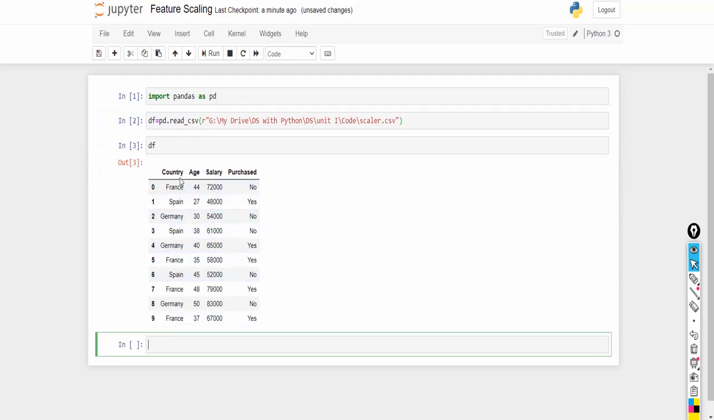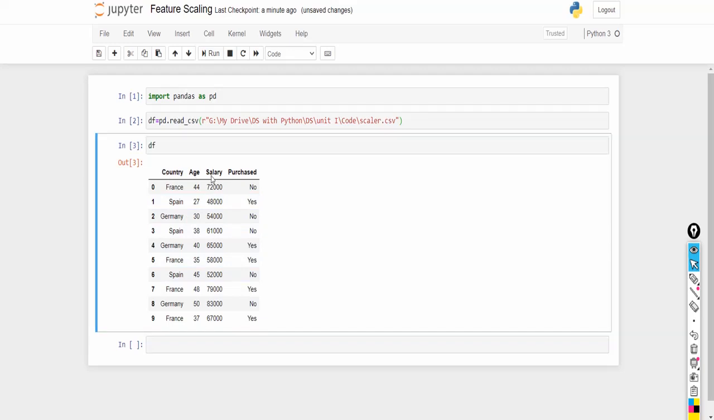The data I have has the features country, age, salary, and purchased. Here purchased is your target. Country, age and salary are your input features. Country is a categorical variable, and similarly purchased is also a categorical variable. Age and salary are numerical values.